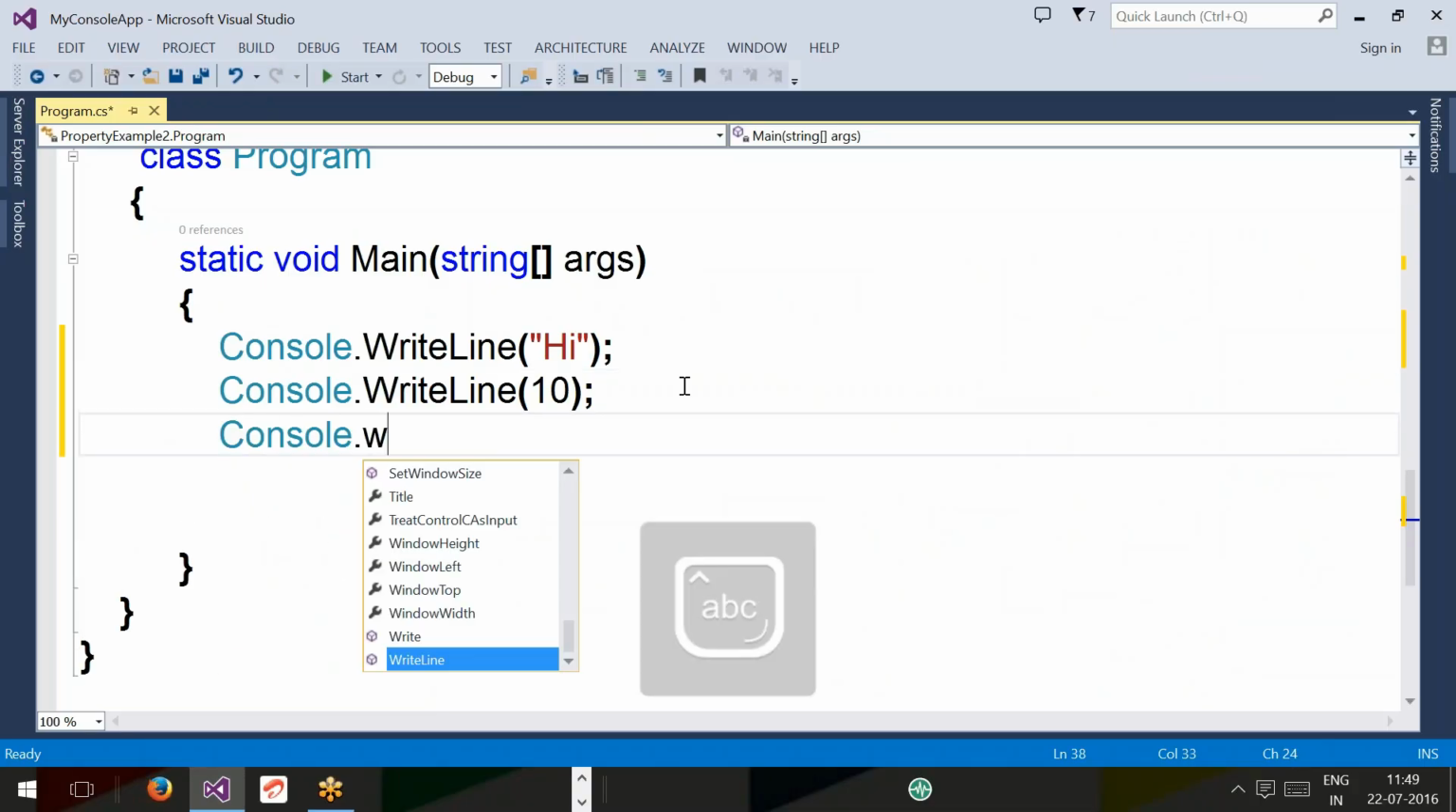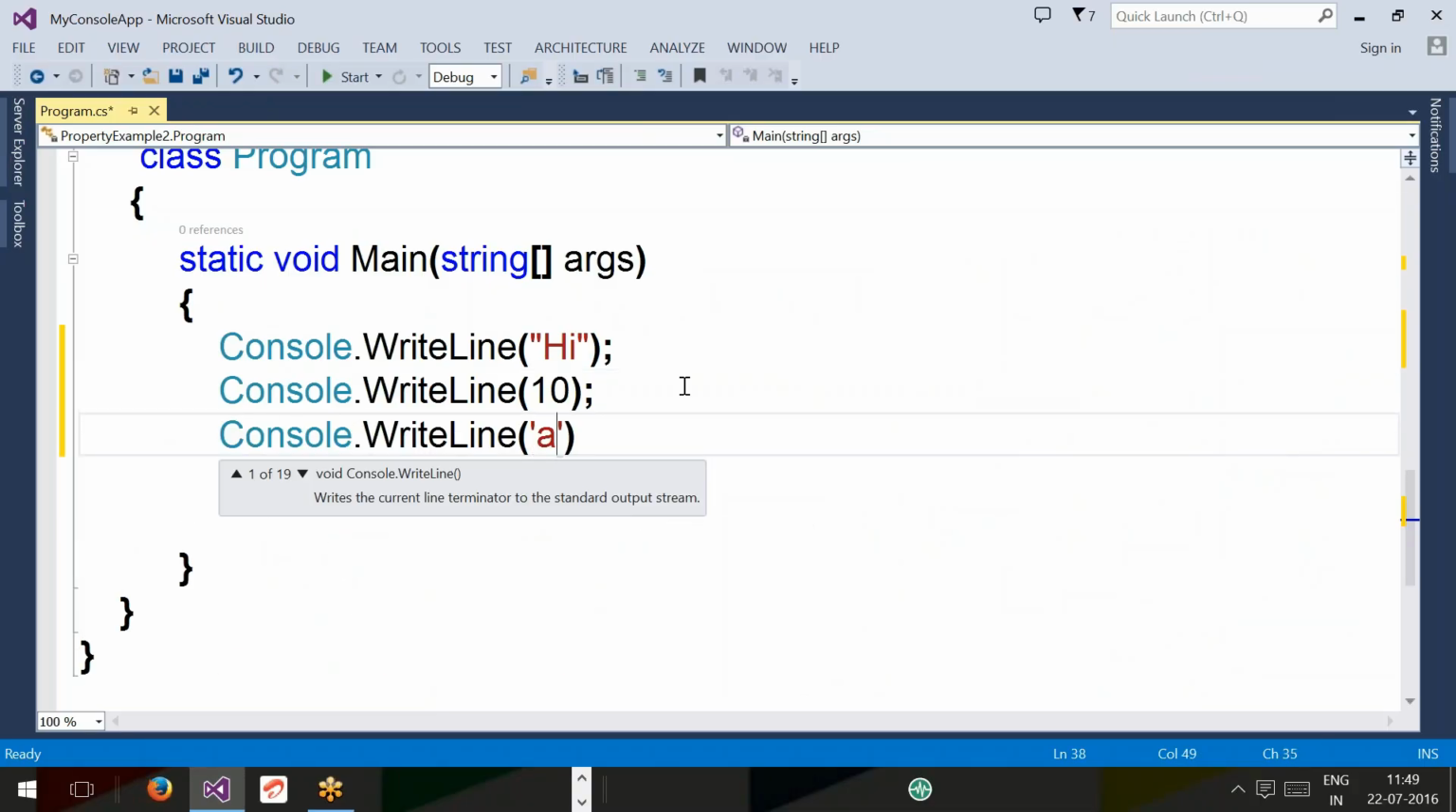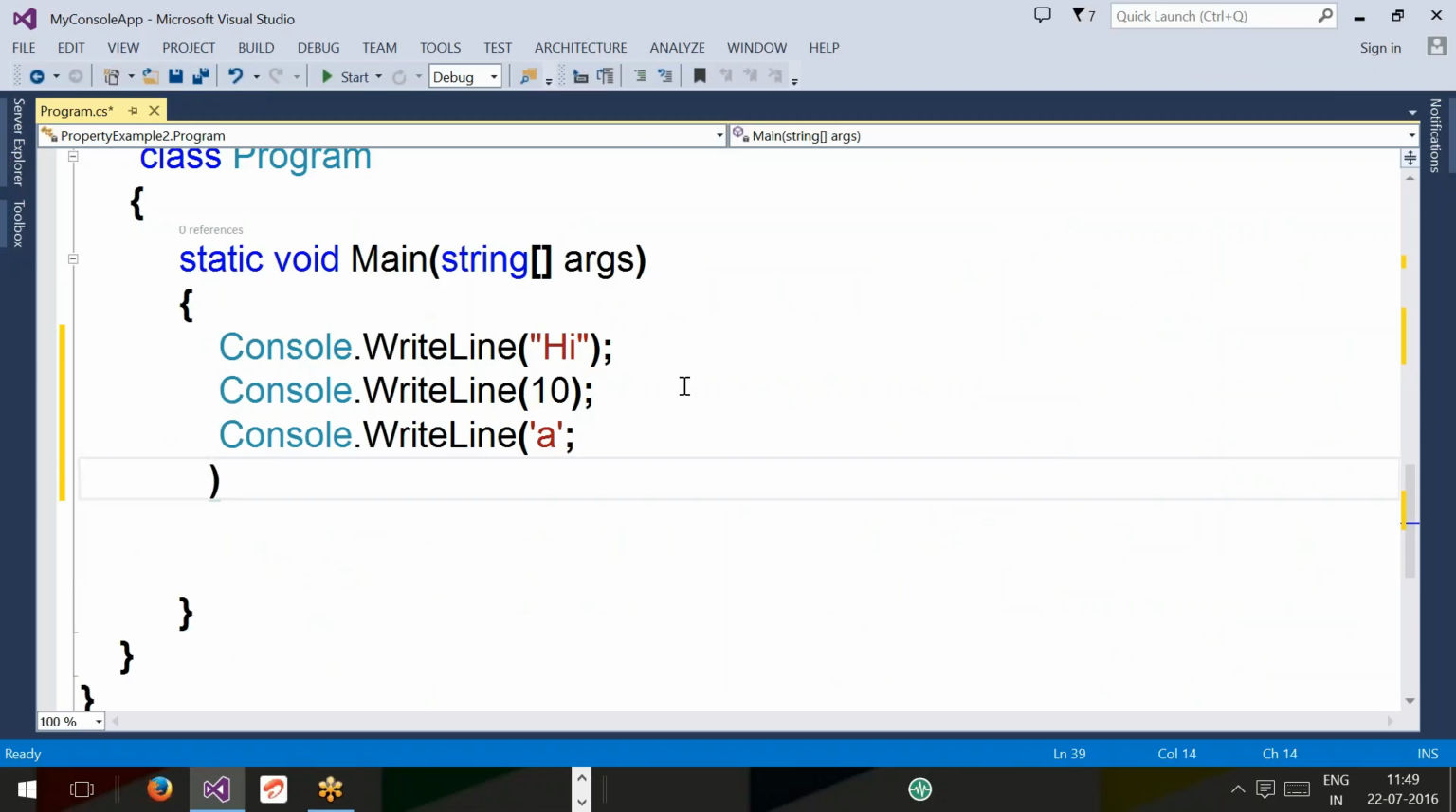Console.WriteLine of 'A'. You are passing what value? A character value. It is invoking which method? The WriteLine method. Which WriteLine? The WriteLine which contains one parameter of which type?